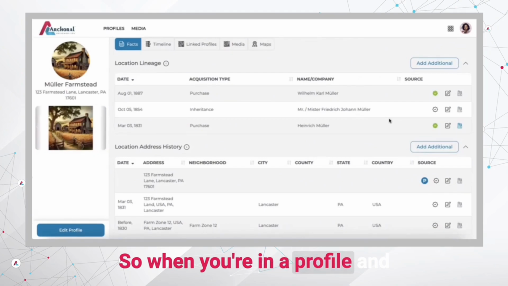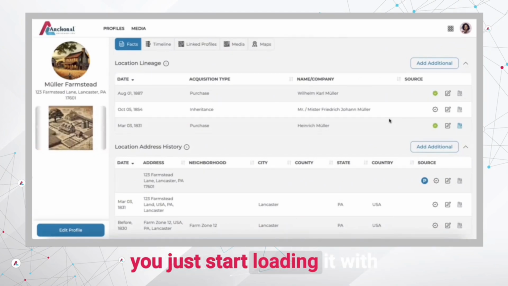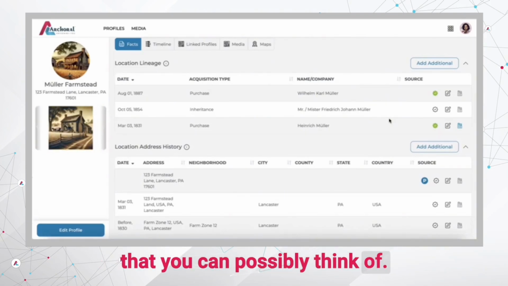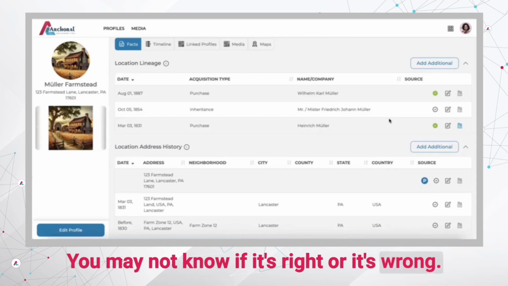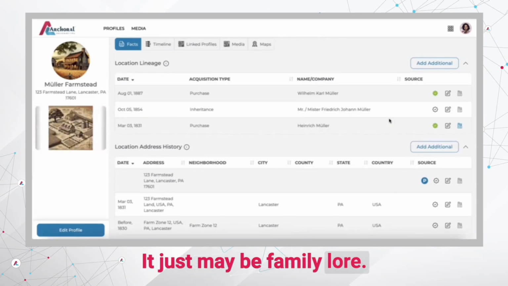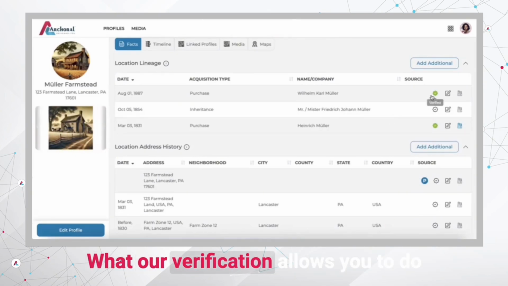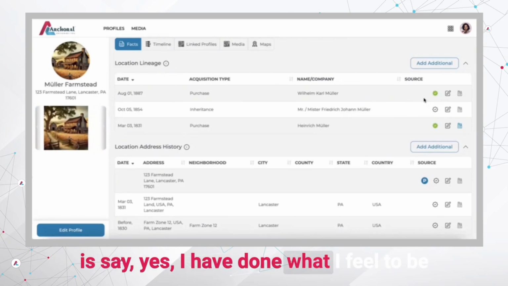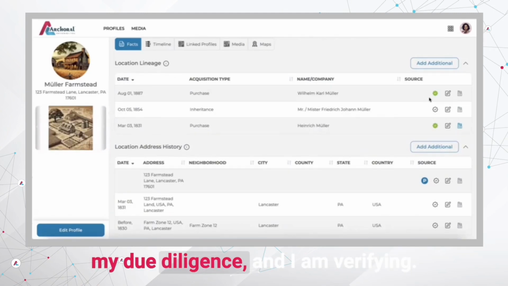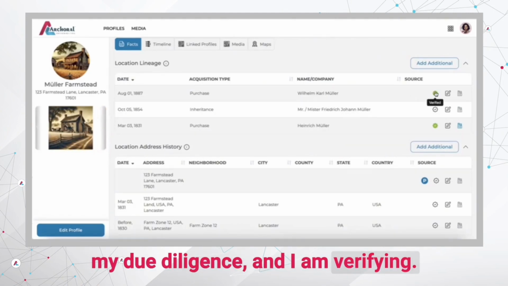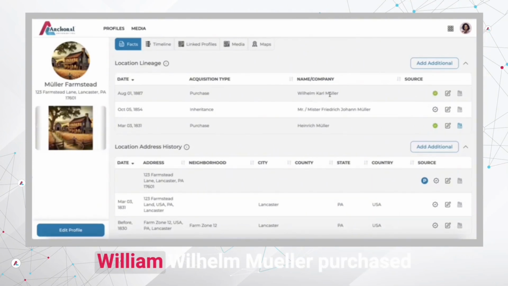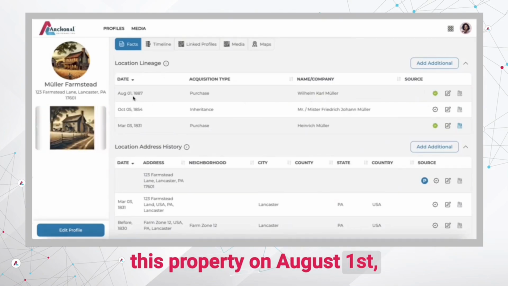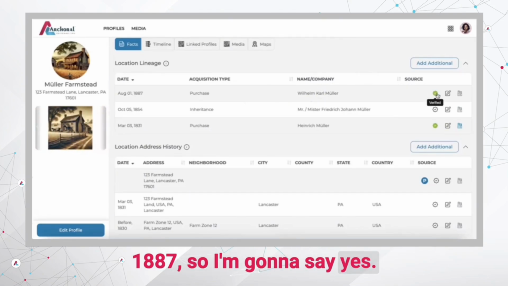So when you're in a profile and you just start loading it with information, just capture everything that you can possibly think of. You may not know if it's right or it's wrong. It just may be family lore. What our verification allows you to do is say, yes, I have done what I feel to be my due diligence, and I am verifying that Wilhelm Mueller purchased this property on August 1st, 1887. So I'm going to say yes.